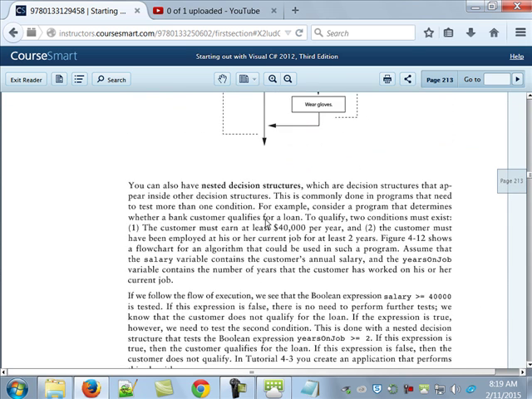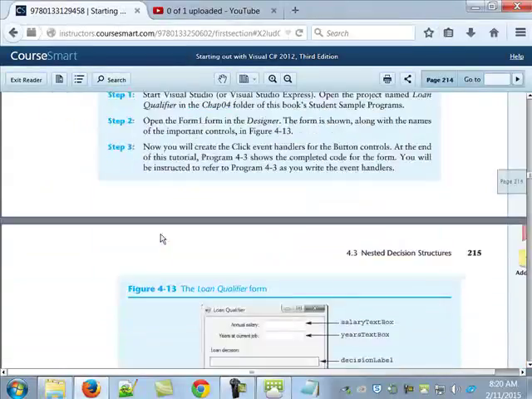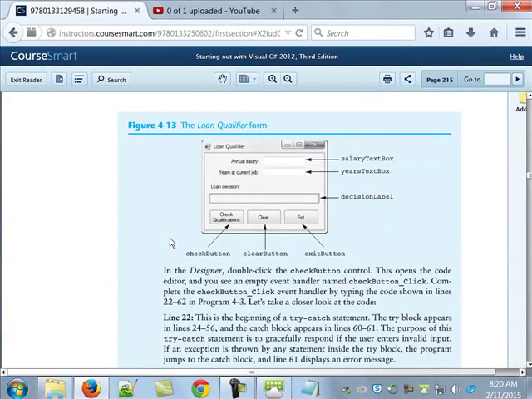All right? And the example that he gives for a program is he says, okay, if your salary is over $40,000, then you can check and see if you've been on the job for 2 years. So if that if statement is true, you do another if statement. If both if statements are true, you qualify for a loan. If the first one's true and the second one's false, you don't qualify for a loan. If the first one's false, you just don't qualify right away. And he gives you that in this loan qualifier application.